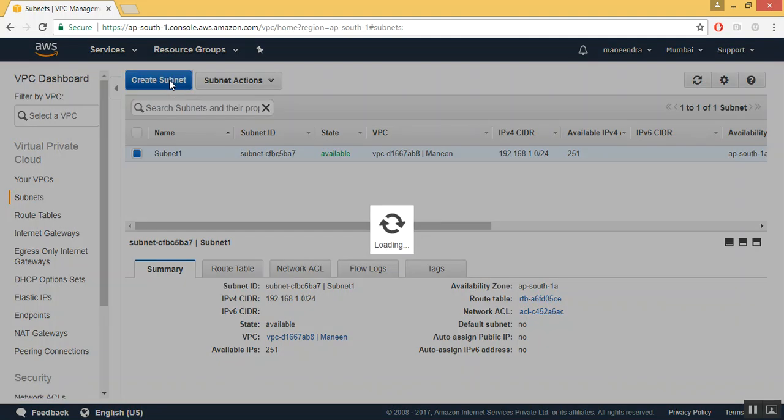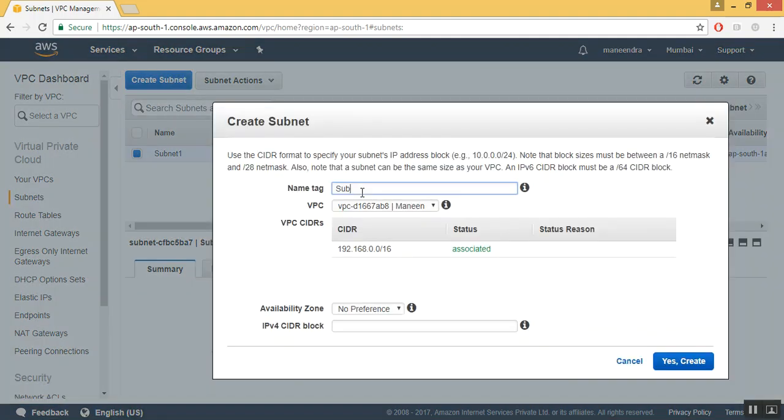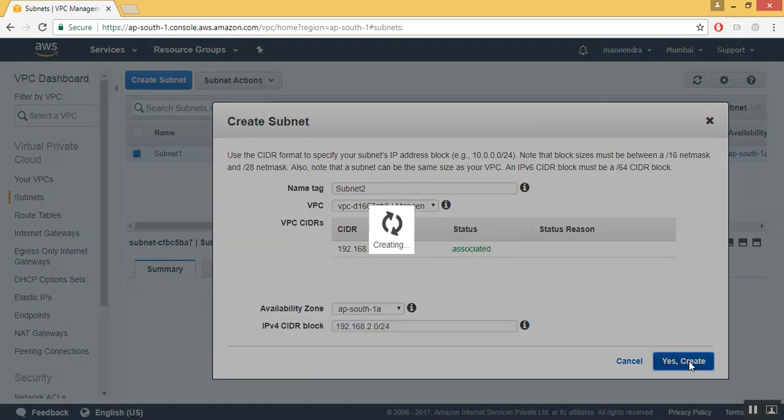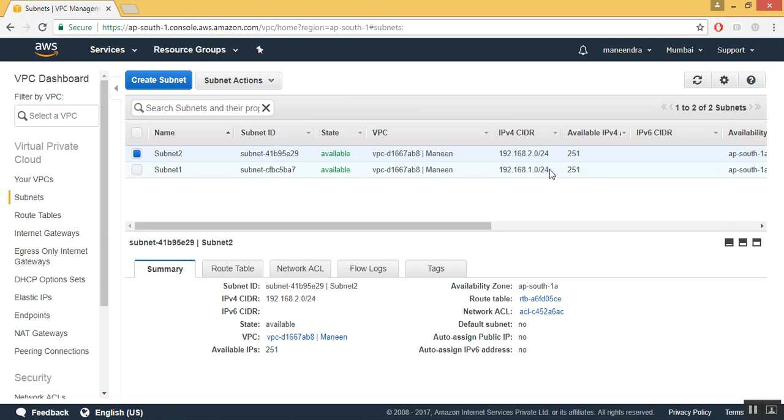After that, let's create one more subnet, subnet 2, within the same availability zone, and the IP block would differ with 2 as the difference, with /24. So we have created an IP block for subnet 2. It's been associated with the same 192.168.0.0/16 VPC, and you can see the CIDR blocks created. Now we have 2 subnets.